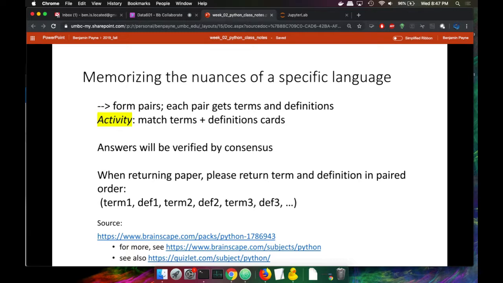So you have a set of words, you have a set of definitions, and what I want you to do is unclip all of them, put them in paired order, and give them back to me. So think of it as a matching game, where you don't know what the answer is.